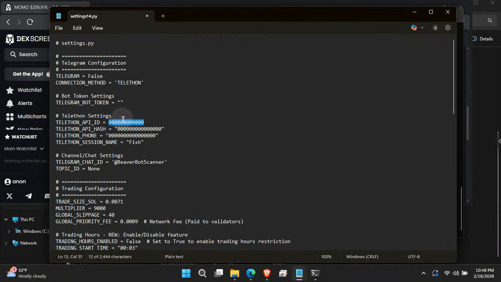Right here, Telethon settings. Now, when you get the settings file originally, it's just going to say paste here. So if you just leave it there where it says paste here and don't do anything, it's going to crash the whole program when you run it. So what you want to do, if you don't want to use Telegram to snipe, just put a bunch of zeros here and all these other fields, just like I have here. Okay. And then right here, you just put the session name, you just make up a word.